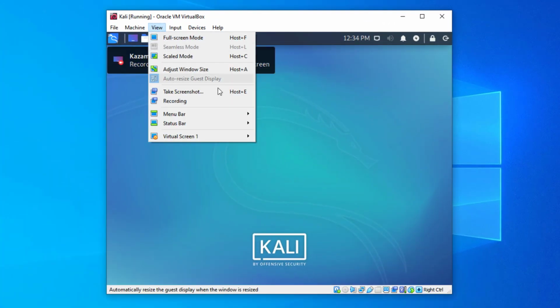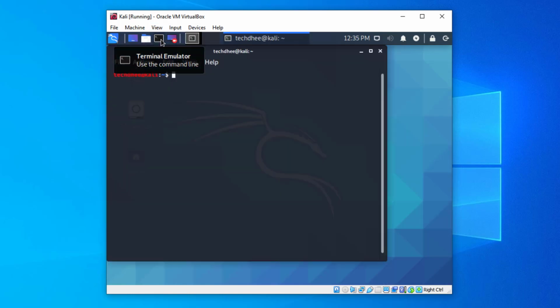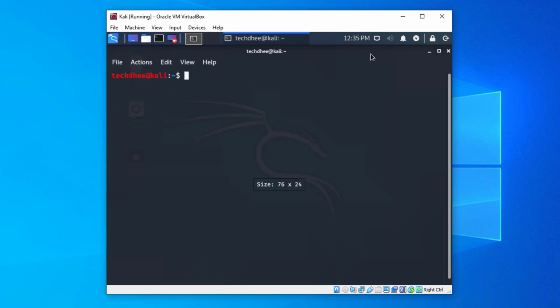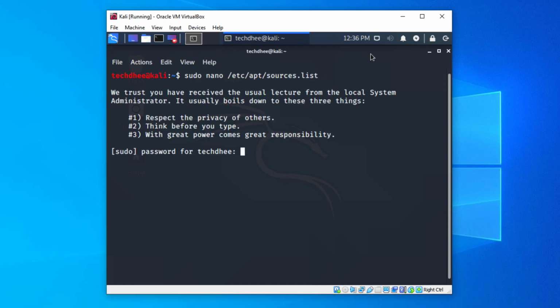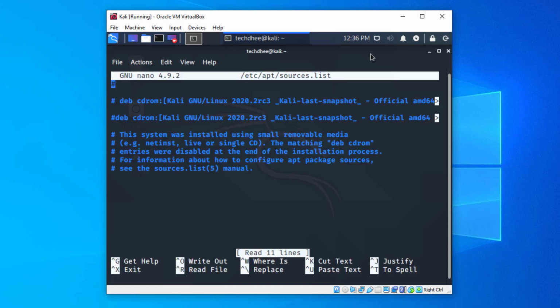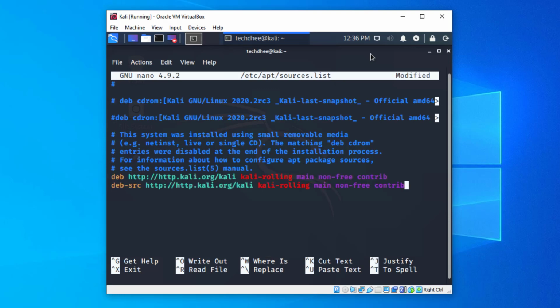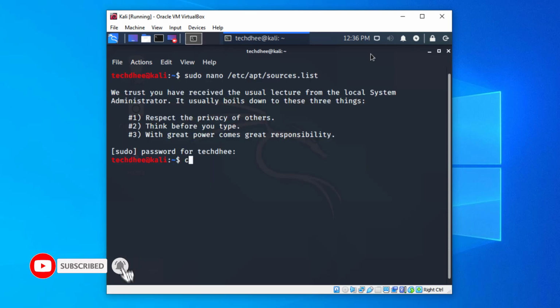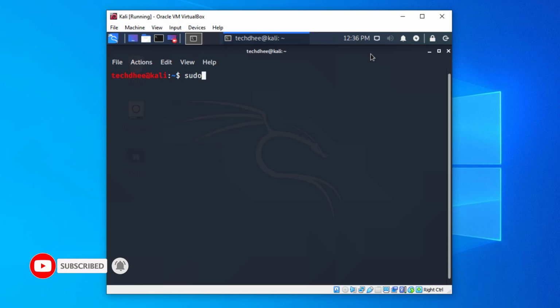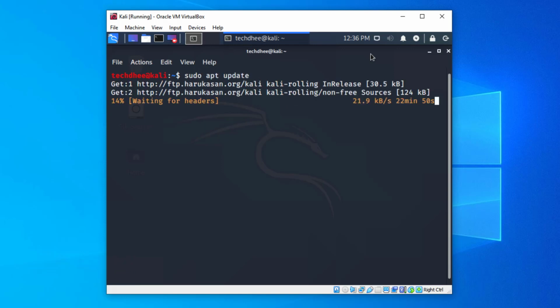In this video, I'm going to show how to install VirtualBox guest editions in Kali Linux. First of all, you have to edit your sources.list file after installing Kali Linux in VirtualBox. I will give the link in the description of how you can edit your Kali Linux repository file. Now update your Kali Linux for the first time after installing.